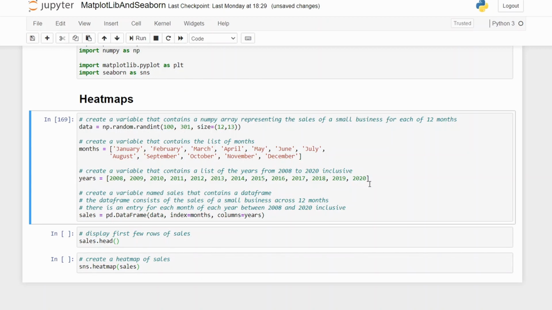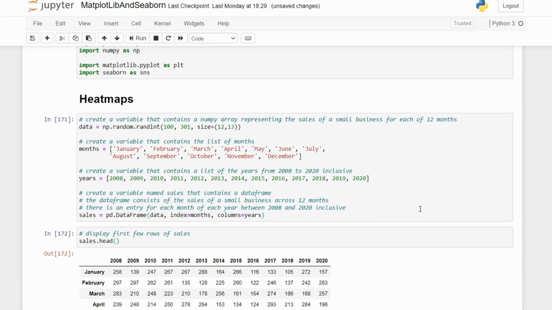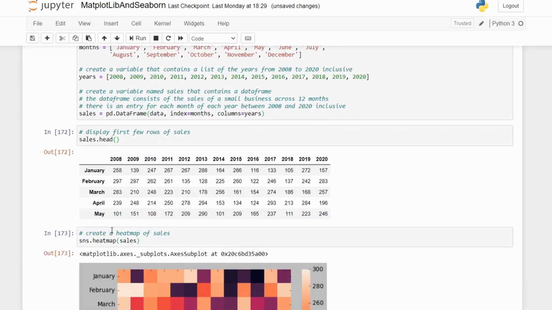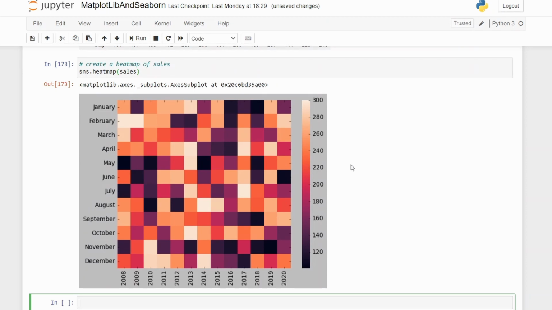So here we have a variable that contains a NumPy array representing the sales of a small business for each of 12 months. Then we have a variable that contains the list of months. Then there is a variable that contains a list of years from 2008 to 2020. And there is also a variable named sales that contains a data frame that consists of the sales of the small business over these 12 months. And then we plot the heat map. So the legend on the right tells us that the brighter the color is, the better were the sales. And here we can see that, for example, February of 2008 was a brilliant month in terms of sales.